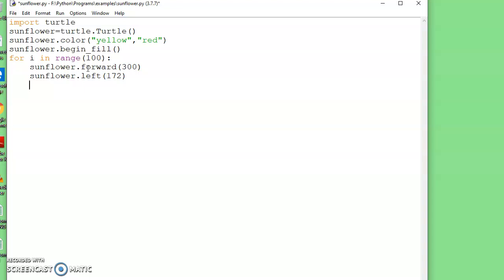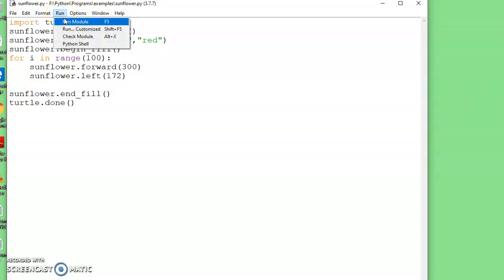Then we will be writing sunflower dot end fill to finally fill the color in the flower. And we are completing this turtle program by turtle dot done. So let's run this program and see what type of flower we are receiving.